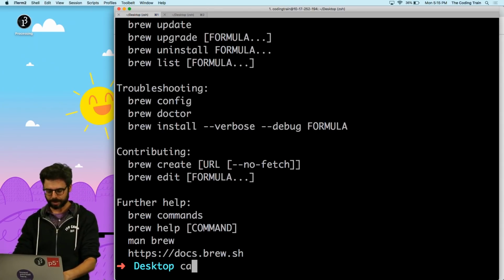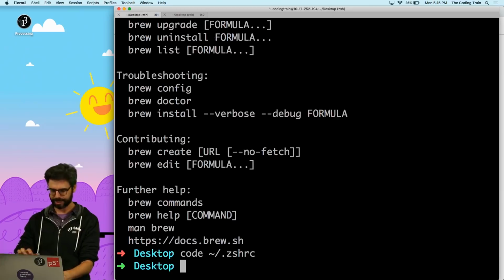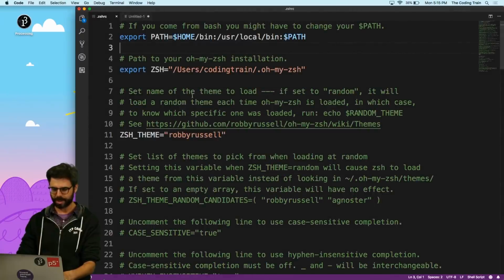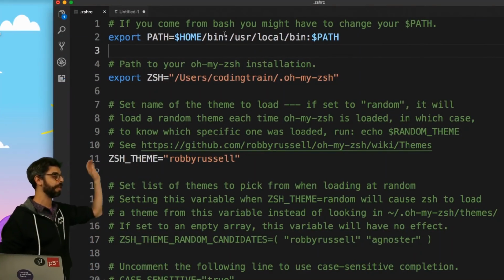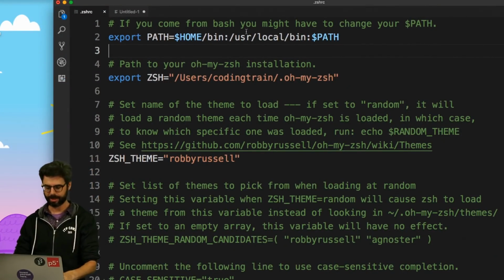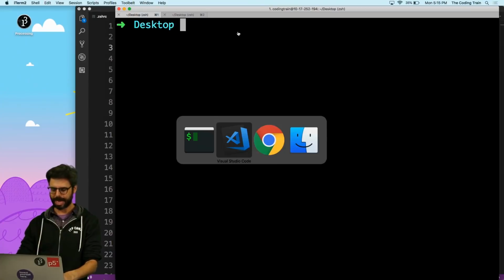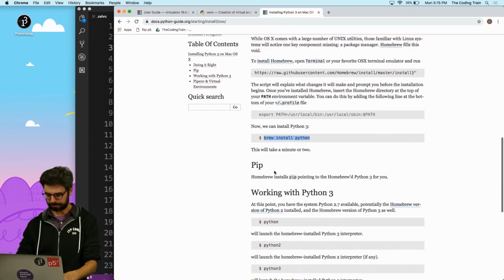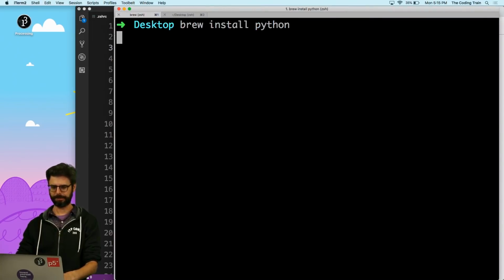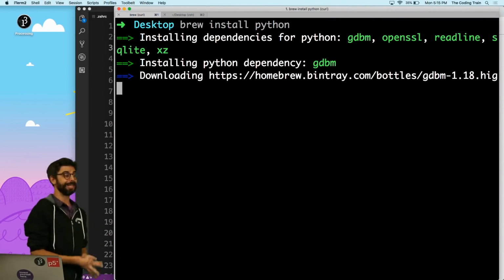I can open code .zshrc, just so we can always have a look at this file. And we can see Homebrew is just part of the main path, so it looks like we're okay. All right, so now I can go and try to install Python 3, brew install python. Let's see what happens with that. And now we're going to have to wait a little while again.